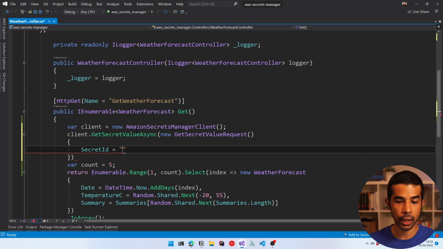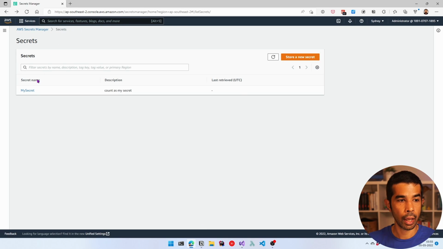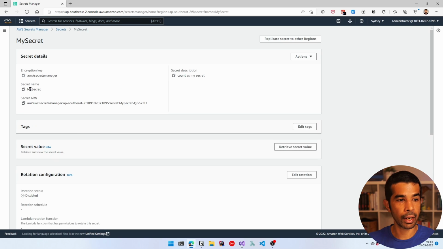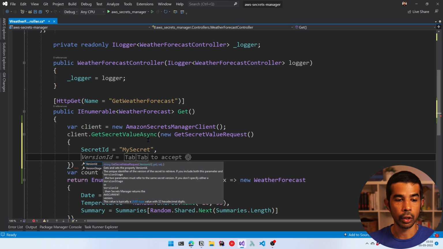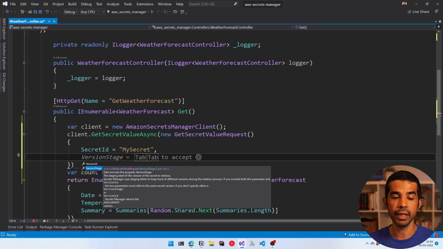If we come back to our AWS console and go to the secret, you can get the ID from here, which is nothing but the secret name. So let's copy that and use this in our case. You can also specify a version ID or the version stage. Both of these are optional.